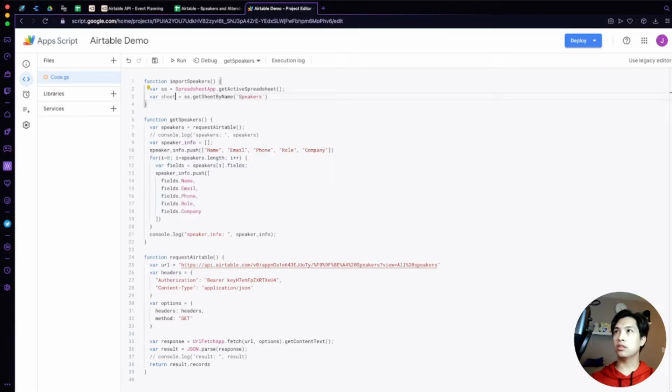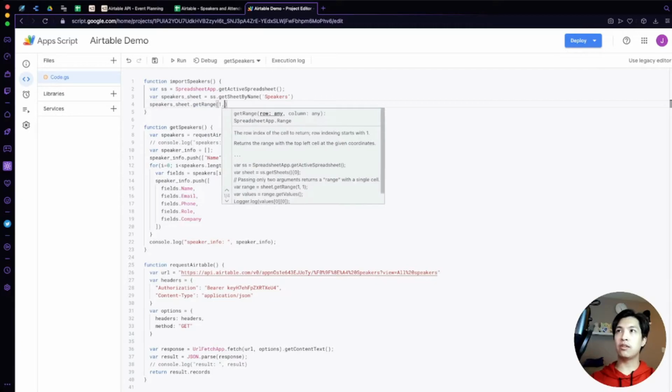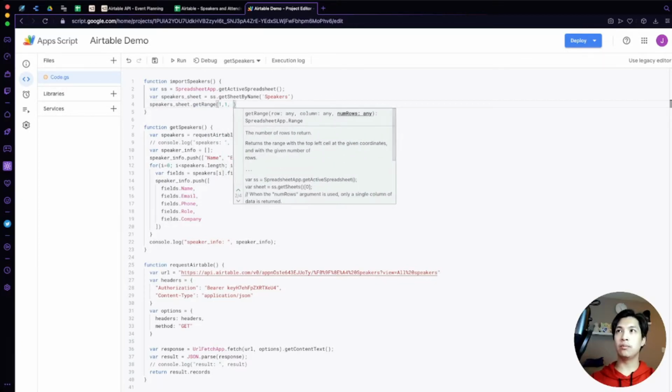And let's call this speakers sheet. So the speaker sheet dot get range. Get range is a pretty simple feature here. It allows for 4 parameters. The first one is the starting row. The second parameter is the starting column. The third one is the number of rows that you want the grid to be, and the fourth one is the number of columns that you want it to be. So the width and the height of your grid.